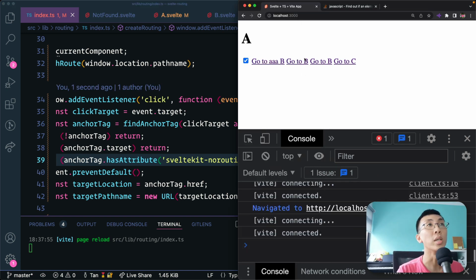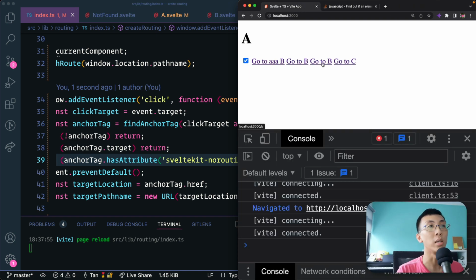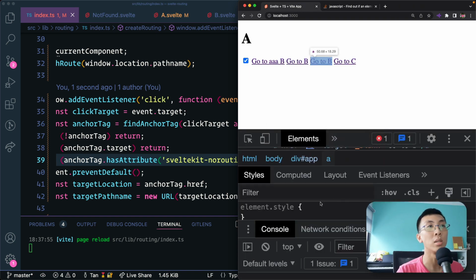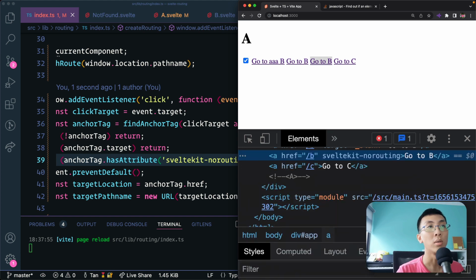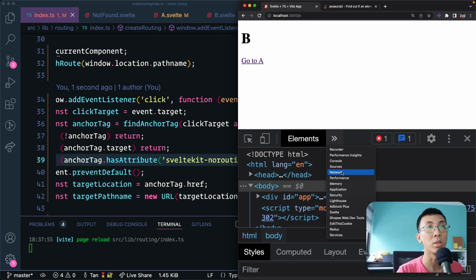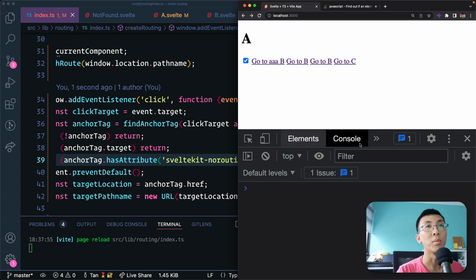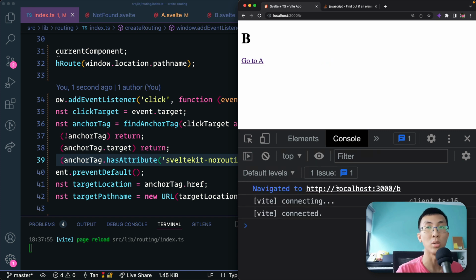So let me refresh. This one opens a new target, correct? But this one, if you inspect the element, you have this svelte-kit no routing attribute, right? So if you click on this, you see a browser navigation, right? I'm not sure where you can see it. Let's focus our attention. Let's refresh. Okay, so here, when you click on this, it navigates, right? So it's opting out of routing.